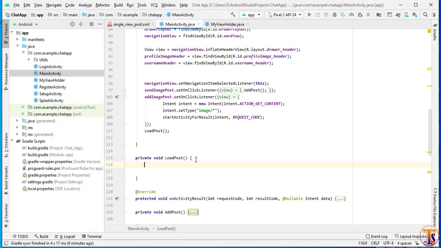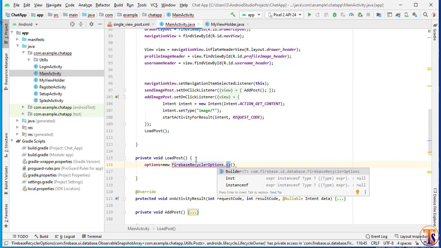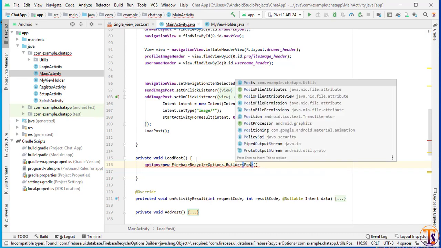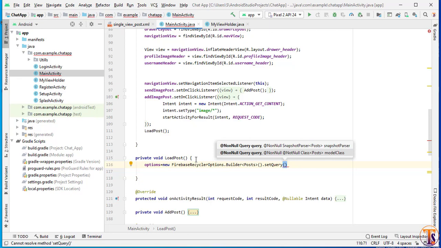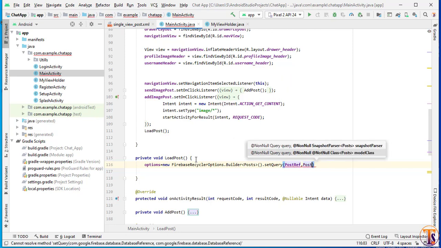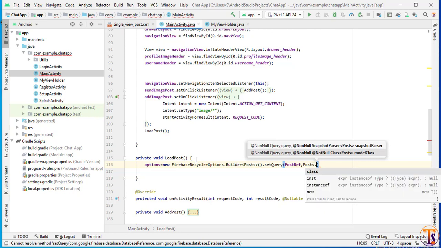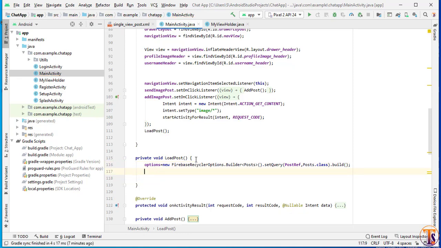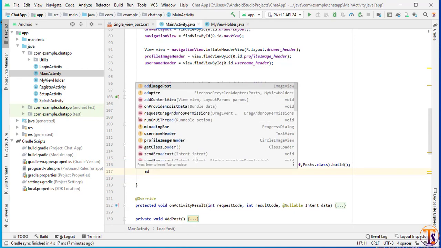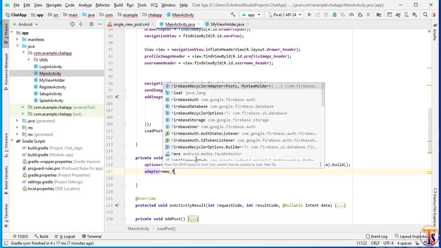We will initialize our options and adapter. Options equal to new FirebaseRecyclerOptions, and here we call the method builder, and here we need to pass the Post class that we have created here. So now we call setQuery. First parameter is our reference, so I will pass here postRef. Now second parameter is our Post.class. So finally we will call the method build. Okay, now we initialize the adapter. So adapter equal to new FirebaseRecyclerAdapter.